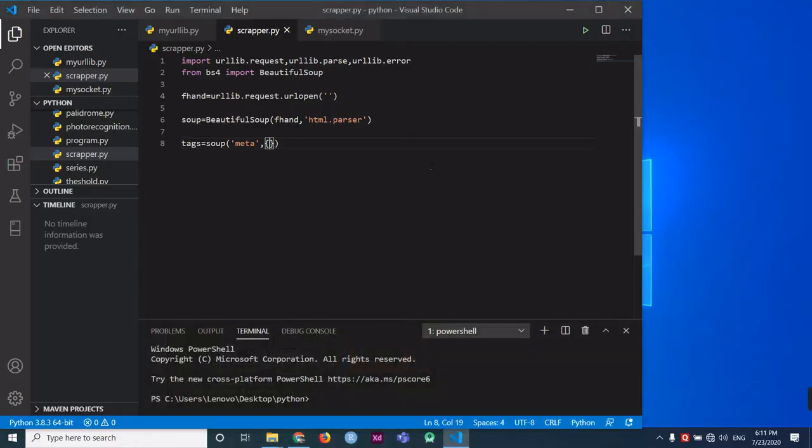So the type of tag is meta, then inside it is name equals to description, and then content. I want to scrape the content of name equals to description. So for now I'm scraping a description. So what we have to write is name and then description.